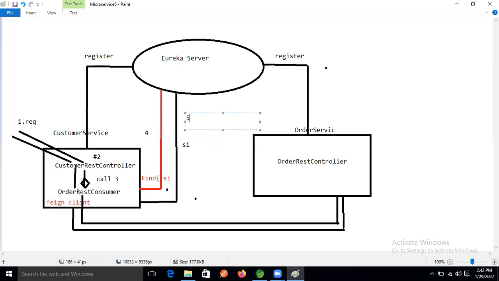After then, the fifth step is the service instance will return, getting the service instance. Based on that, the sixth step is making the request using the template, using the URL. The HTTP request. Our Feign client will make the request to whom? To the order rest controller, right?